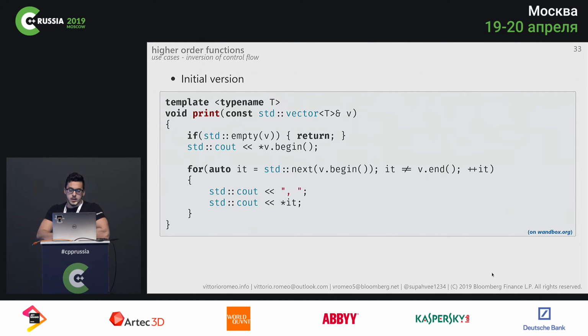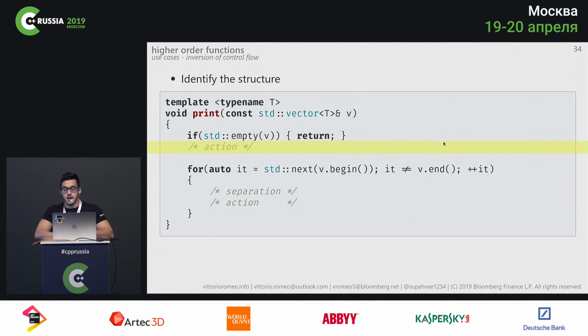So what I do in these cases is I try to identify the structure of the algorithm. In this particular case, I have this action over here that is repeated both for the first element and also for all the other elements. And then I have this separation over here, which is, in the real case, putting a comma in there, but it could be something else.